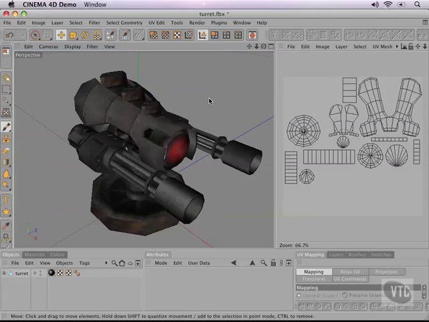I personally use Cinema 4D to make our characters and models, and in this case a little turret, for our games, and import them back into Unity3d. Now let's look at the basics of 3D design.